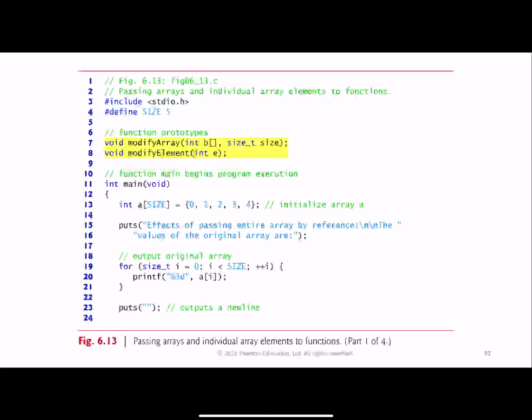And here's the code we have for this example. We have the modify array function, which is taking 2 arguments. One will be an integer array that will be referred to as array b inside modify array function, and the other one will be its size, which is specified as type size_t. And then we have the modify element function. There's nothing new to that. It receives an integer by value and will also multiply it by 2.